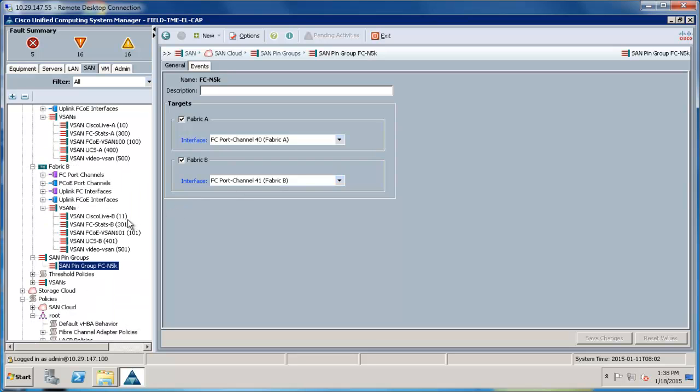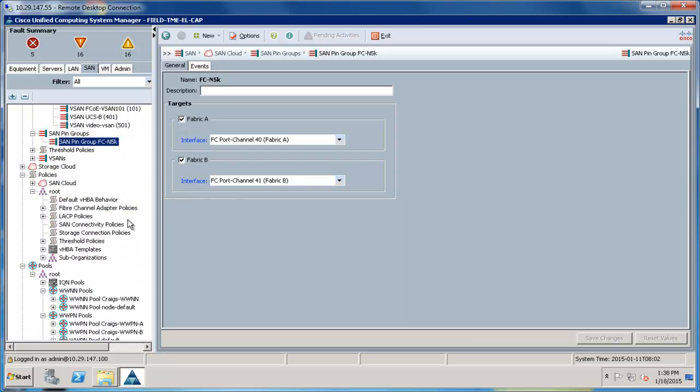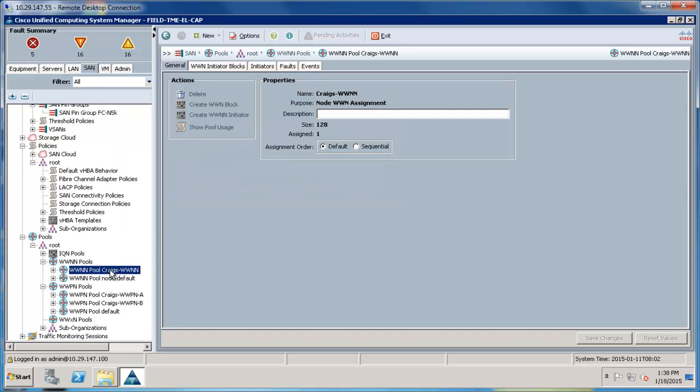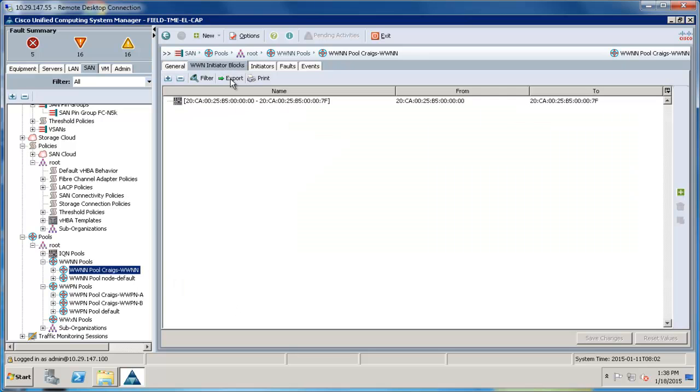Okay, now let's move forward and take a look at the worldwide name pools and worldwide port pools. So within UCS, you have pools of worldwide port names and worldwide node names. These are dynamic preset blocks that you've set up. And when you create a vHBA, it pulls the worldwide node name and worldwide port names from these pools. I have a node name pool here called pool Craig, just WWNN. It has 128 WWNNs in there. And here's the block itself.